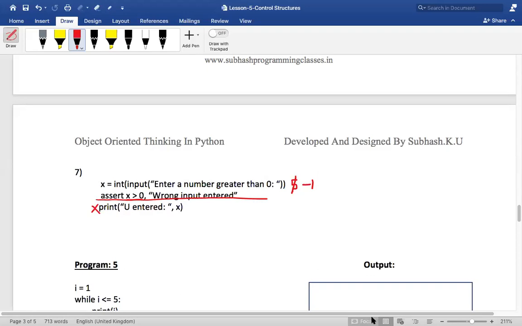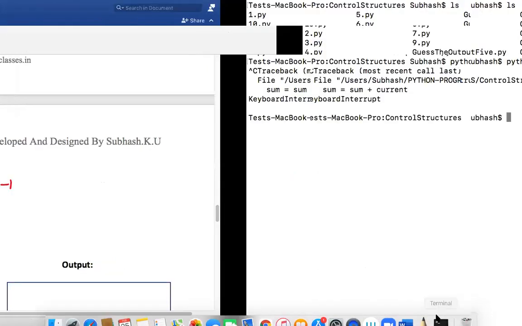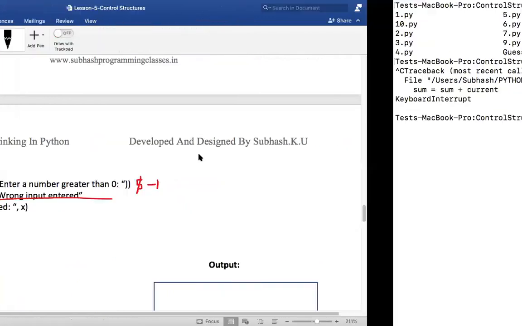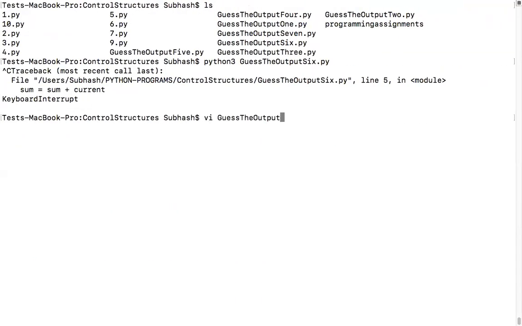I'm going to show you this practically. Listen to me. Okay. What is the number? Guess the output, 7, isn't it? Okay. We have guess the output.